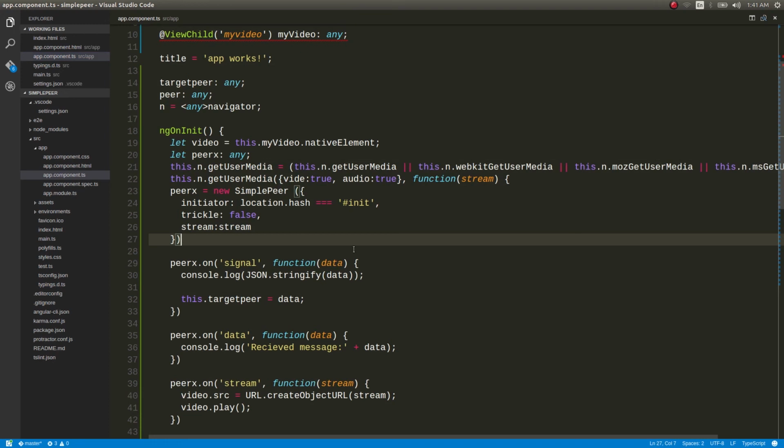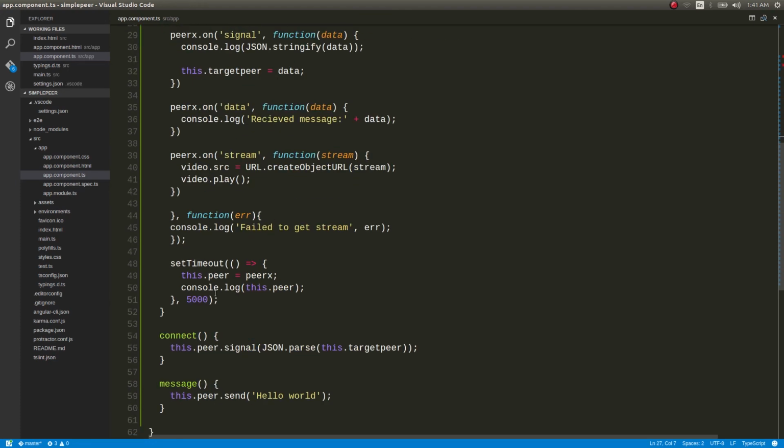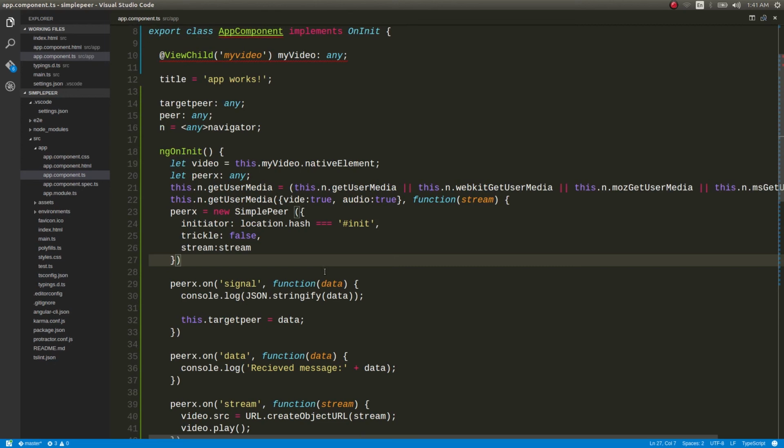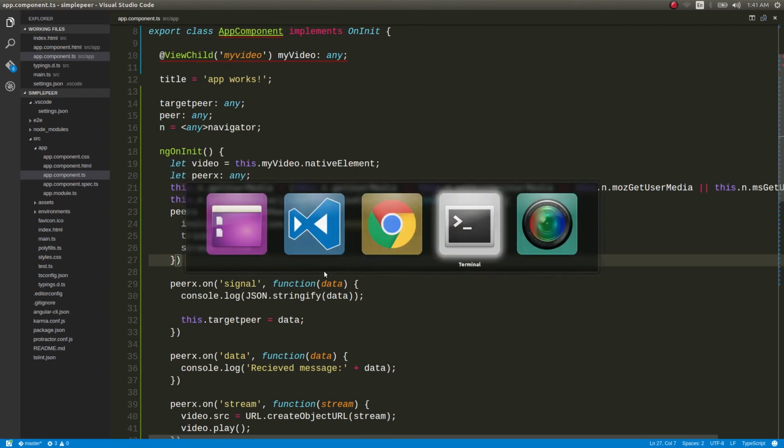So what were we doing? Yeah, we have created a local variable prx, and then we have included everything. We have included a setTimeout function so that we can make sure this prx data gets transferred to this.peer, so that this would be functional as well. So everything looks good as of now. Let's see how this reflects in our browser.